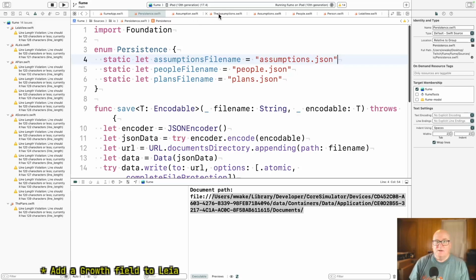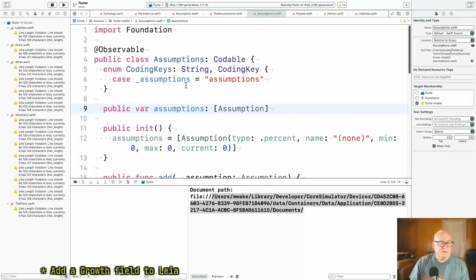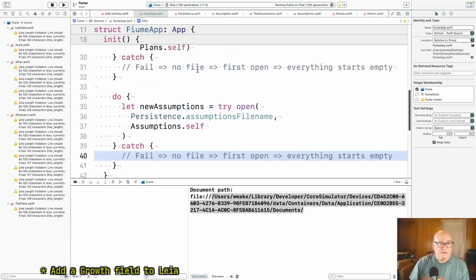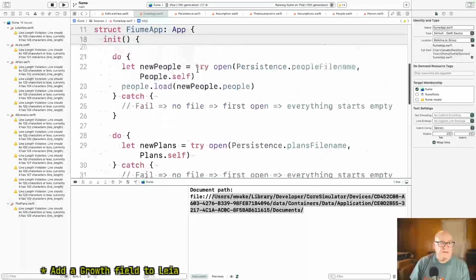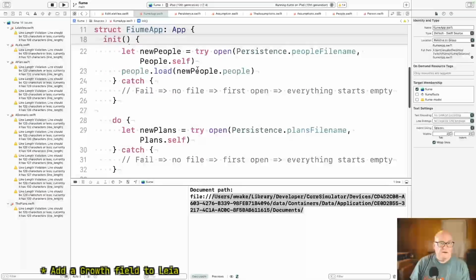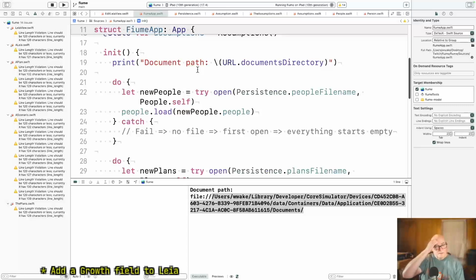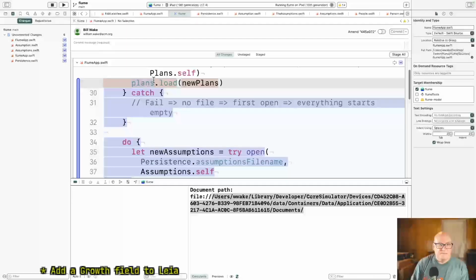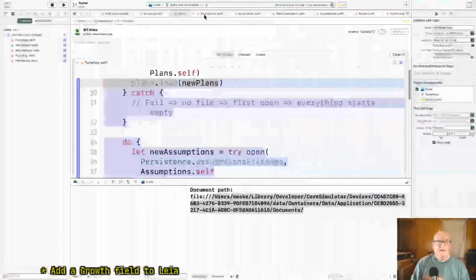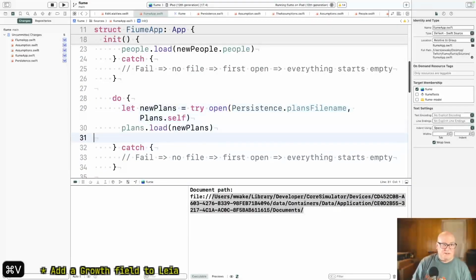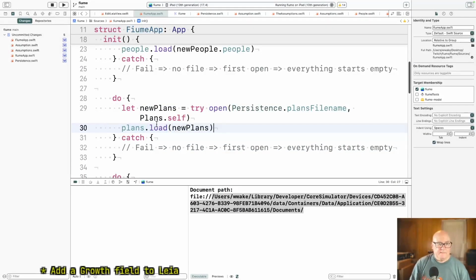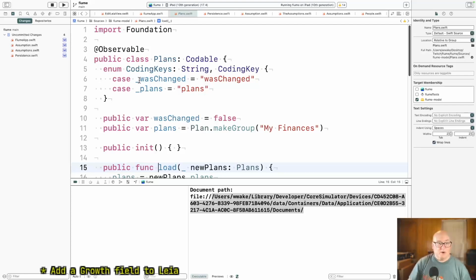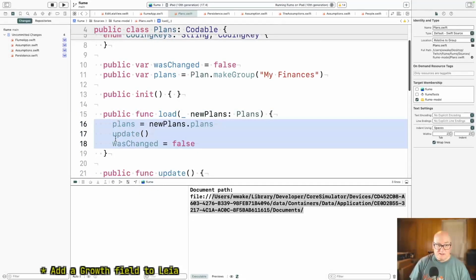All right, so persistence covers that, but assumptions... Now, wait a minute. We don't have a load. We don't call it. No. People.load new people. Wait a minute. I think I deleted something. Yeah. Okay. That's kind of important. Okay, so load. This is where we've been for our update this week, but normally we would just do these outer lines, and I don't even know if we need the was changed.